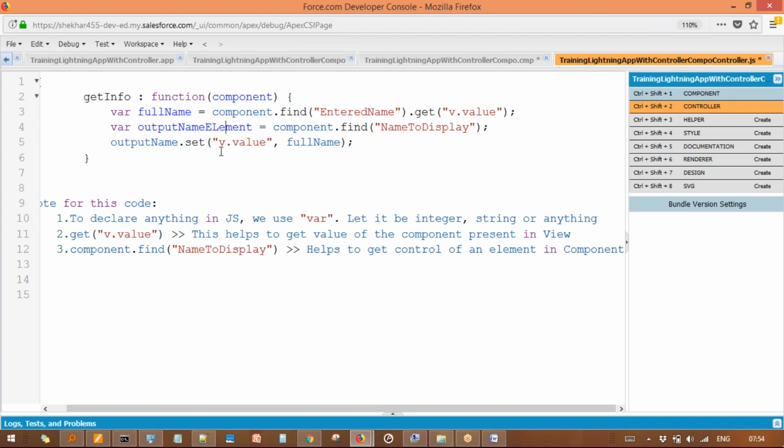So you can see I'm getting hold of that element, output name element. So whatever element I'm going to use for output, I'm getting hold of the entity. For that also you're writing v dot where. For name also you're writing where. So it's very simple and no headache for us to understand what are the different types of variables we can store. So now this line number 4 is going to take the control or a reference of the entity which we declared in the component with the name to display. Okay, now that's it. Now everything is in your control.